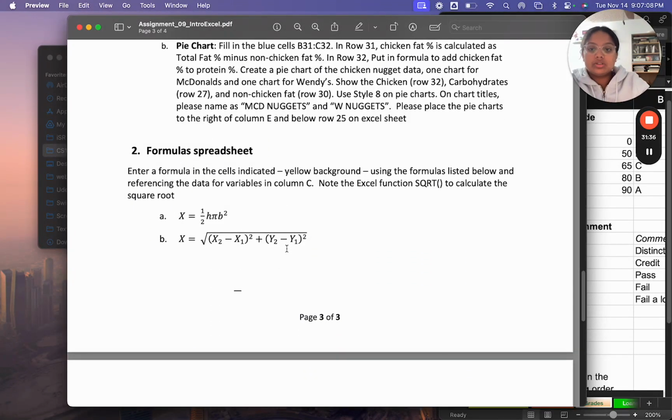And then you're also going to have a formulas spreadsheet. In this part, you're going to recreate these formulas in Excel. So use all the functions that we learned, and there's also a square root function, and also refer to lectures.